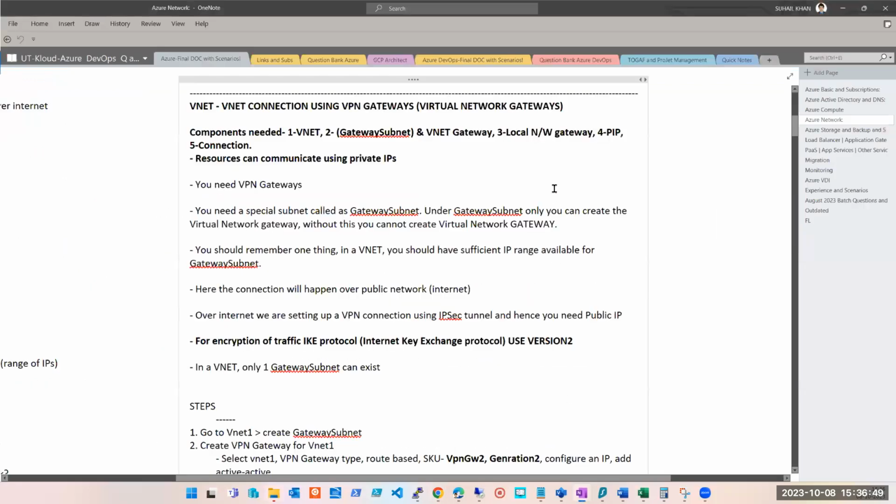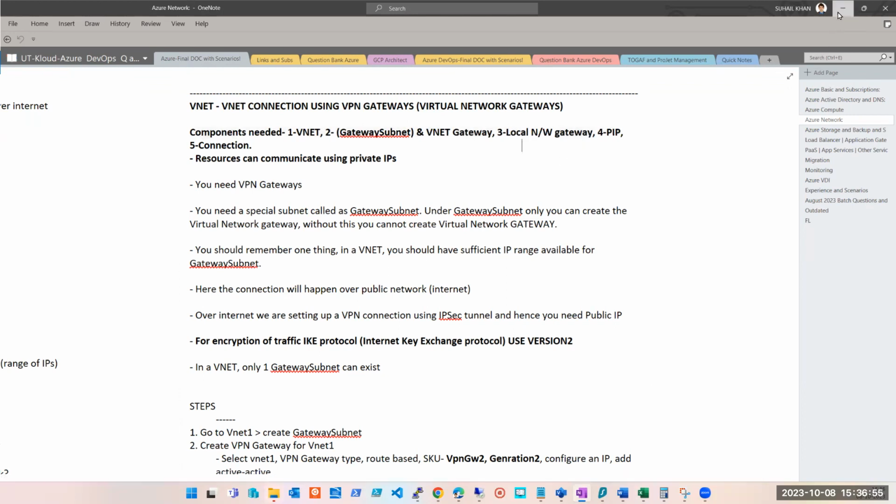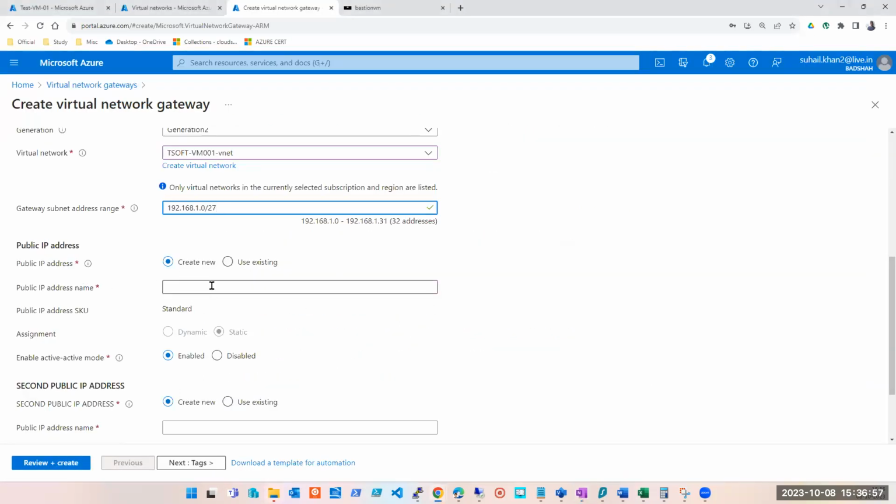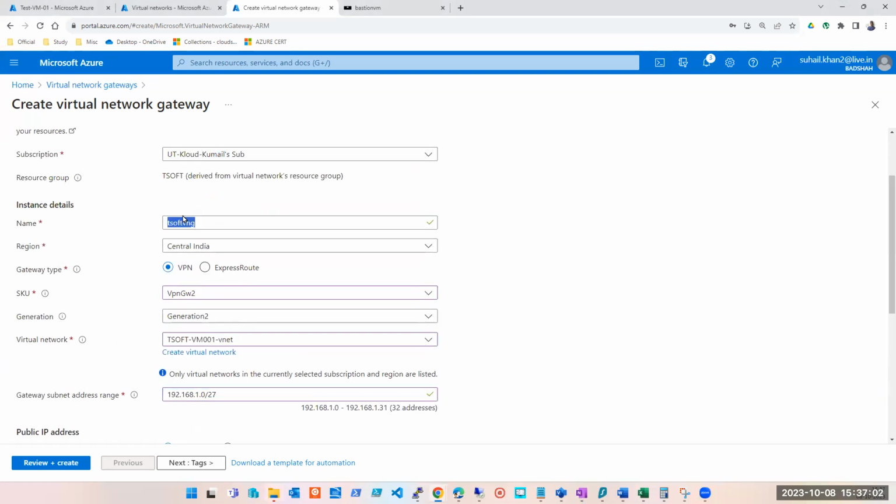What is the next requirement, guys? The next requirement here is public IP. This will be the third one. We'll come to that, but public IP. So let's create a public IP. Do I have a public IP already? No, I don't have. I want to create a public IP.